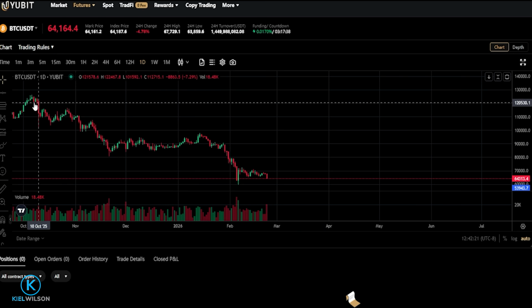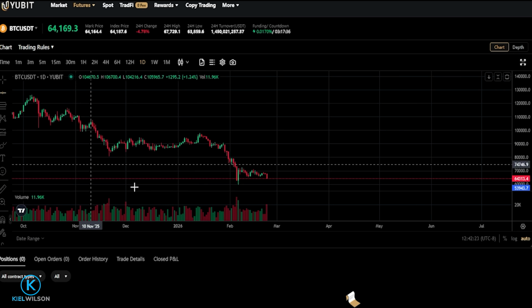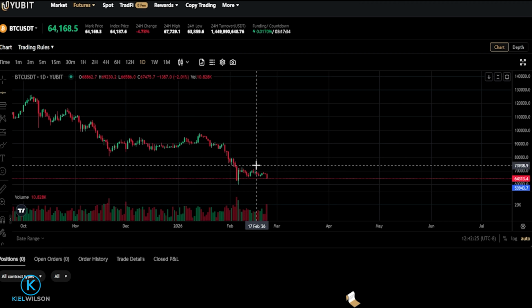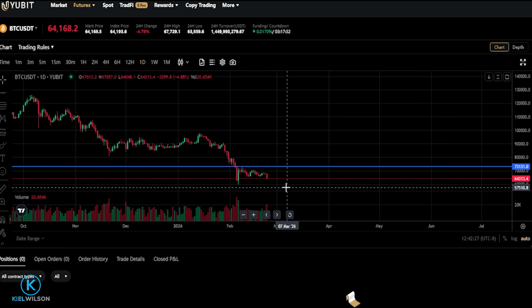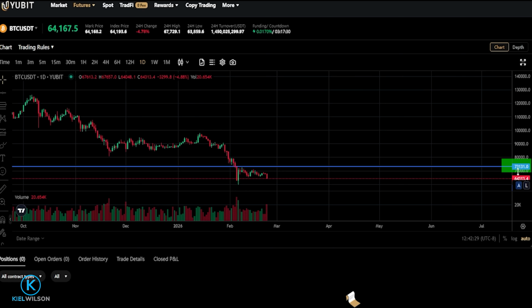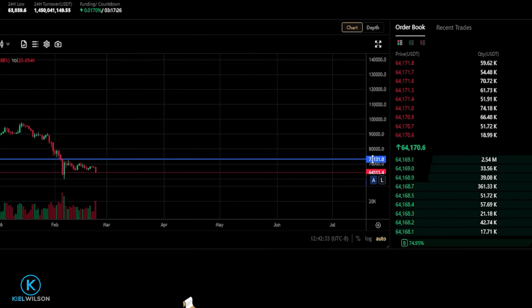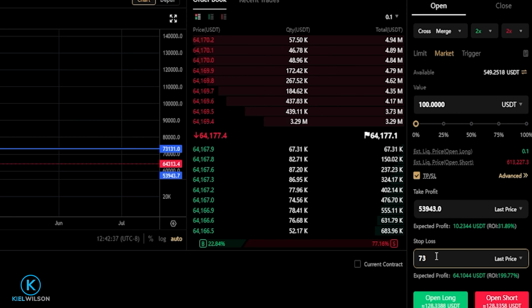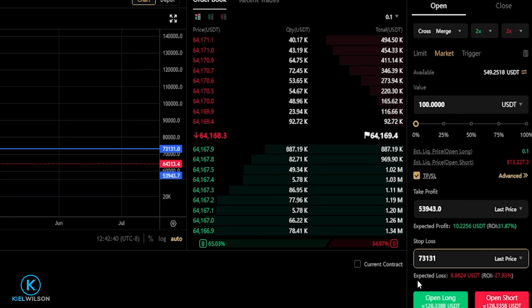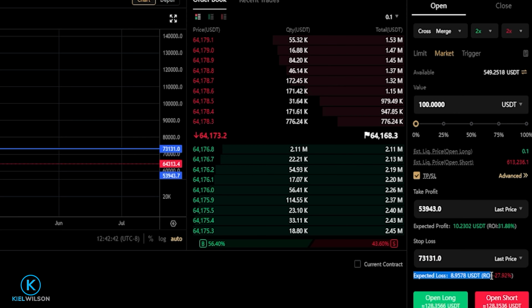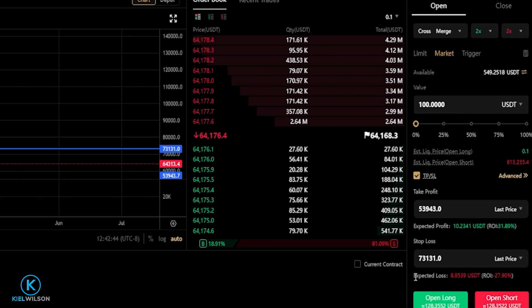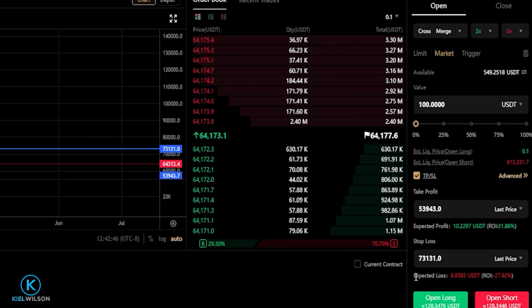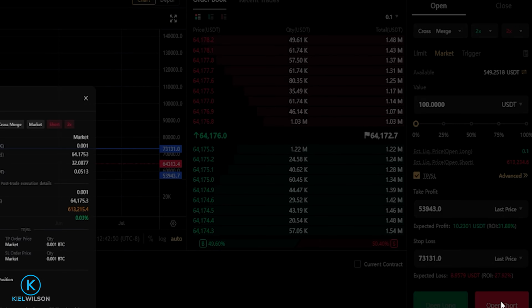So I'm going to come back over here to the drawing tools. I'll grab a horizontal and I'll mark a spot just above those wicks, something like this. Now I can see a price point on the y-axis of the chart coming in at 73,131. So I'll come down here to the stop loss box. I'll type that in. 73,131. Now, Bybit is estimating how much I'm going to lose if this trade goes against me. Good enough for this demonstration, so I'll go ahead and open my short position by clicking here on Open Short.